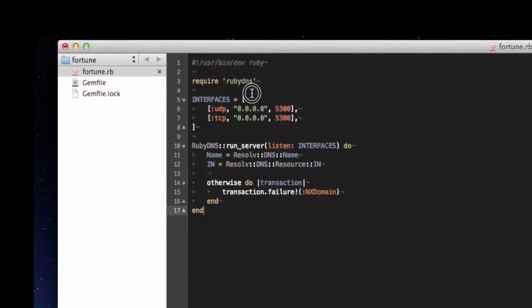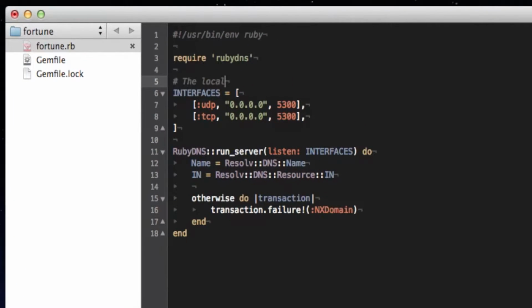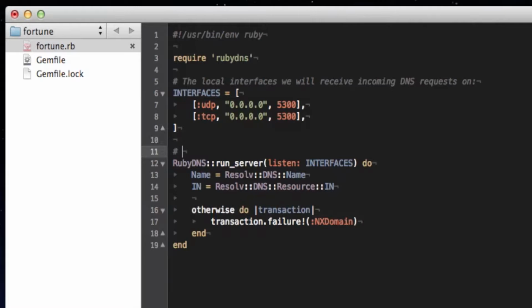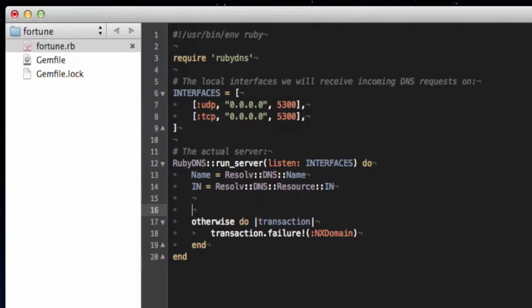So here we're going to start with some boilerplate code. Firstly, the list of interfaces that we're going to listen on. You'd normally want to listen on both UDP and TCP, typically on the same port. Secondly, the DNS server itself. The run server block contains a set of rules which are matched against incoming requests in order from top to bottom. Finally, the otherwise block is run if no rules match. In this case, we're returning a failure, non-existent domain.